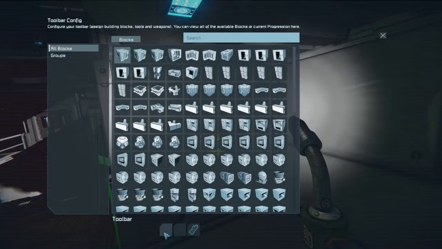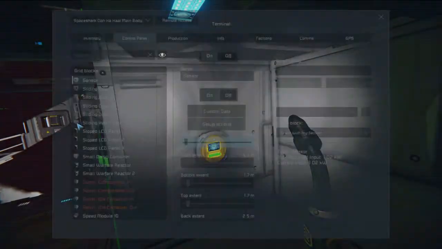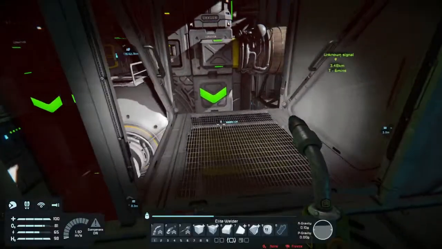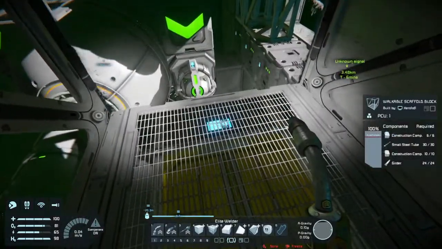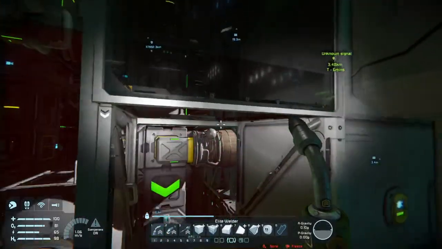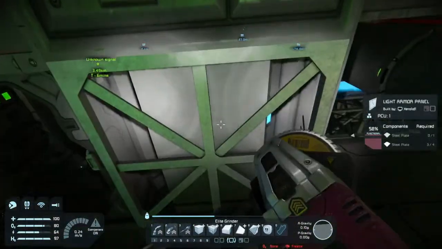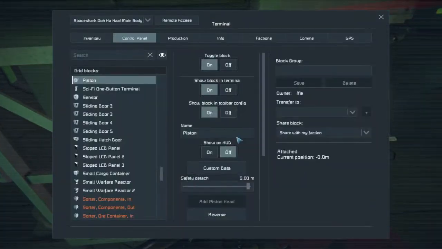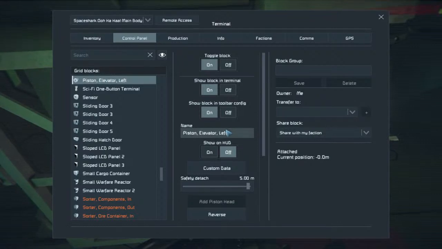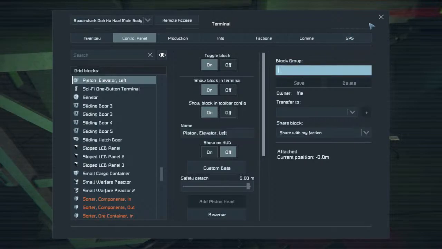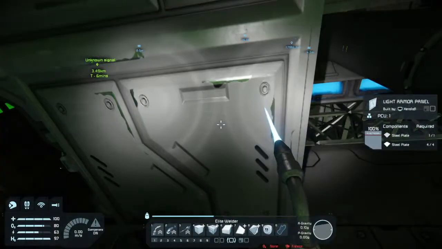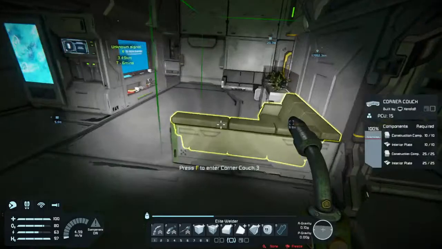I mean, the easiest thing to do would just be to tell it to raise up, right? Did I actually label this thing? It's a little shaky in there, but that's all right. I don't think I did, actually. Piston, elevator, left. Okay, that'll be good. Then we'll get that going up there again. All right.